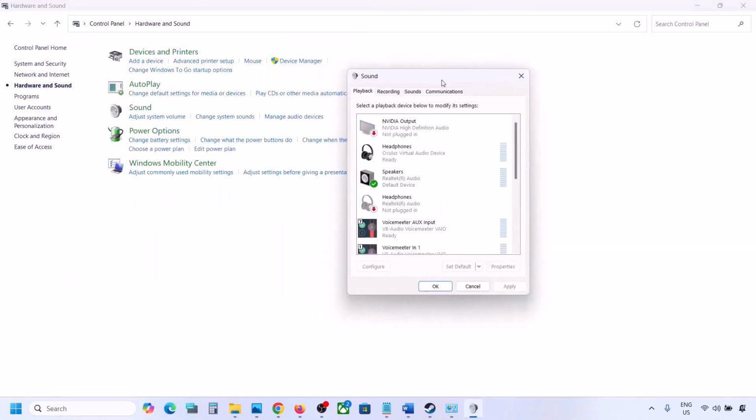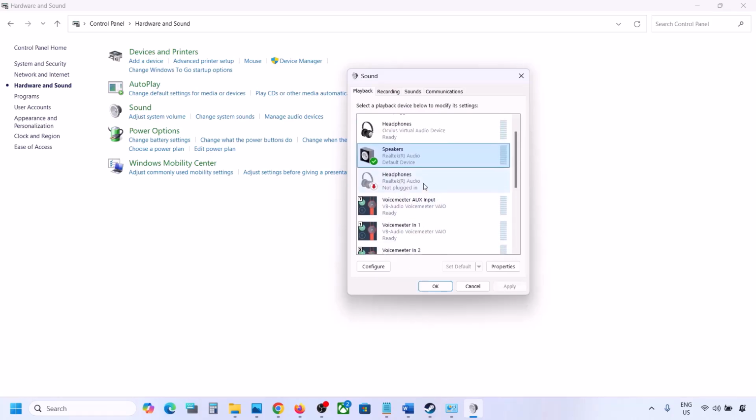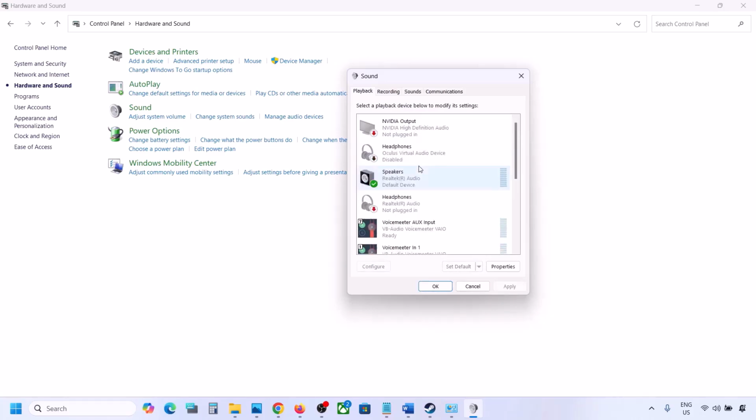Now over here sometimes we have multiple audio devices, so make sure that the speaker which you're using has a green tick. The rest you can disable. In my case, you can see this headphone, Oculus, so I will just right click and disable it. I'm not using it, so you can always enable it.